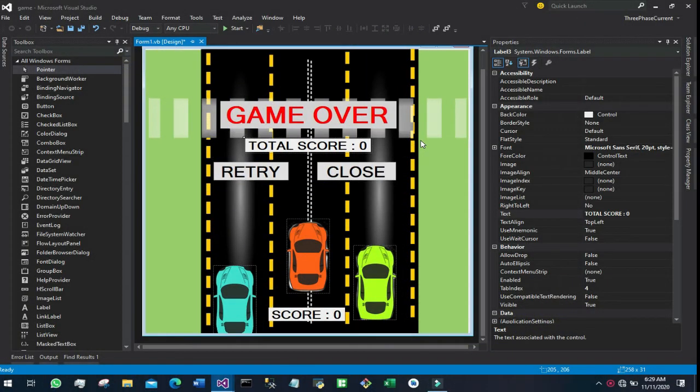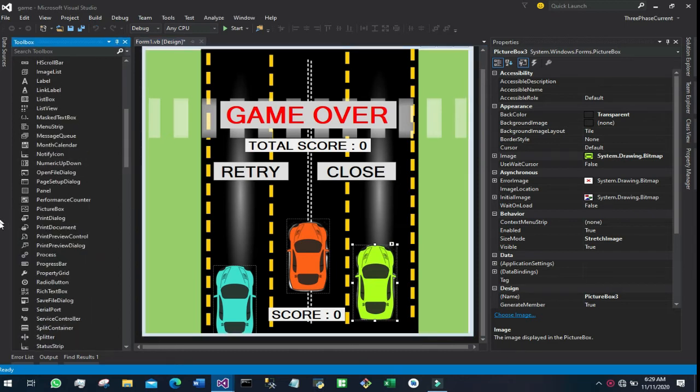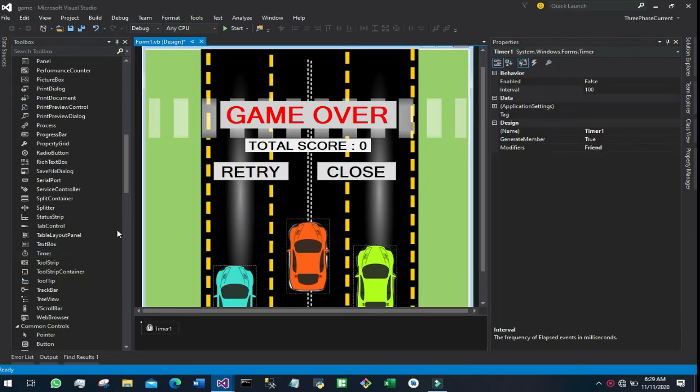Welcome back. So let's start with the coding. Our first thing to do is to call the timer to move these picture boxes. So let's give the first timer. We look in the control toolbox, drag and drop it onto the form. We take another one and drag and drop it onto the form.